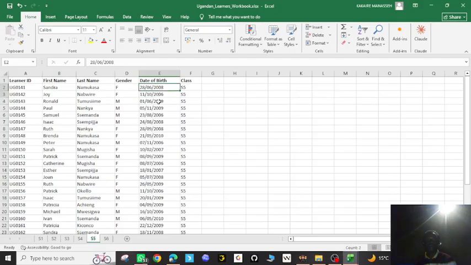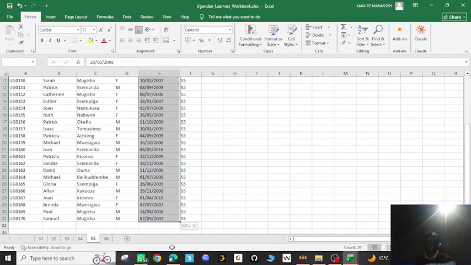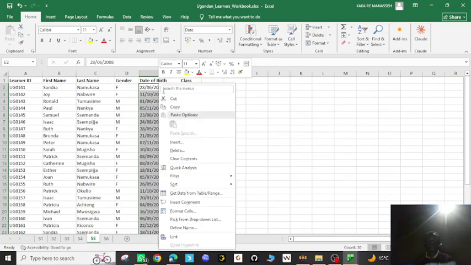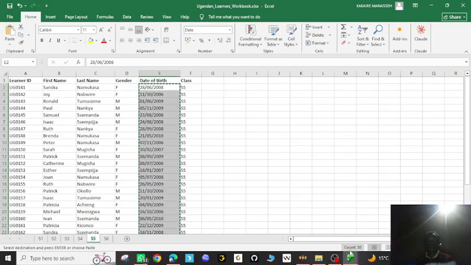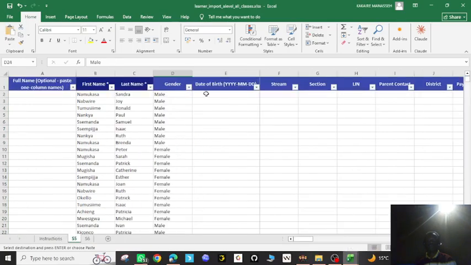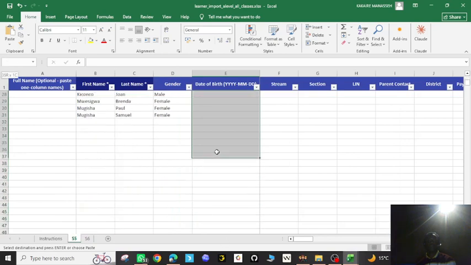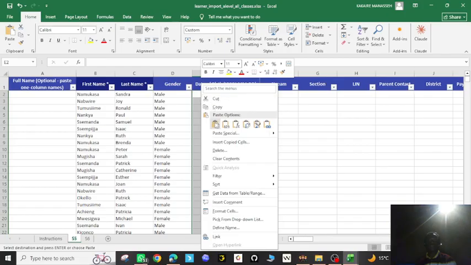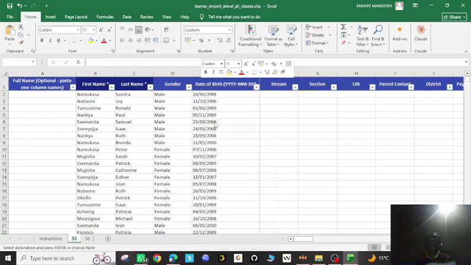I have them, so I'll get them. I can even change these as dates from here. So I just copy them. I come to my Excel, then I paste those dates. Each learner will get their own. Right click, and then I paste them.